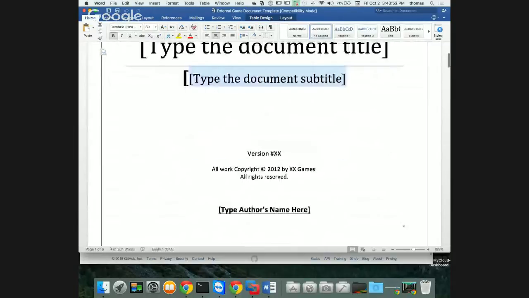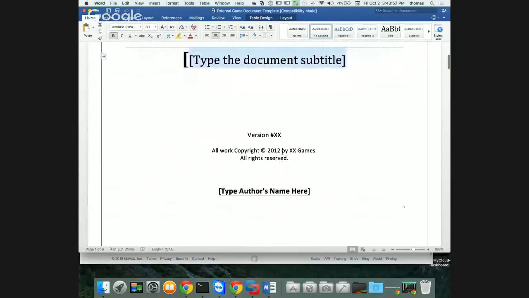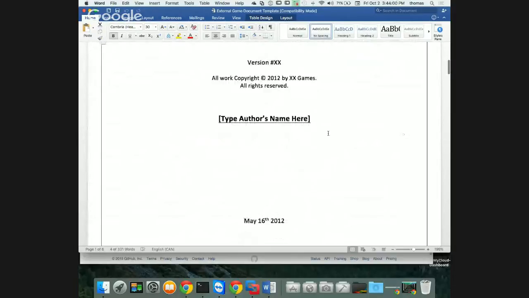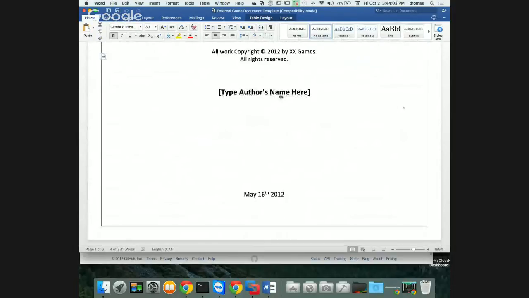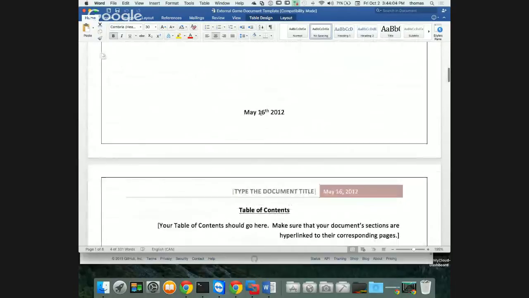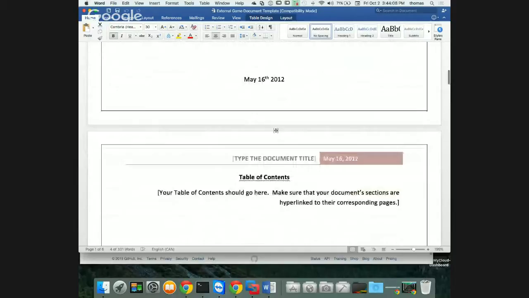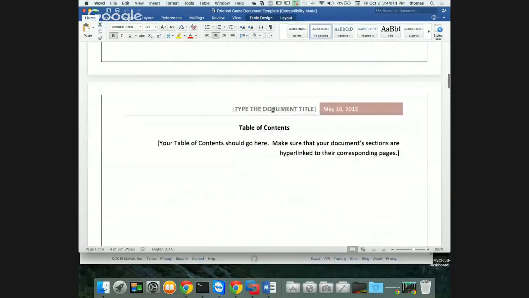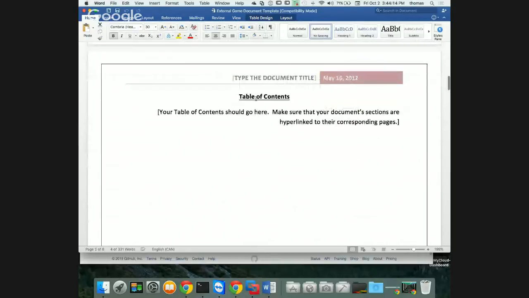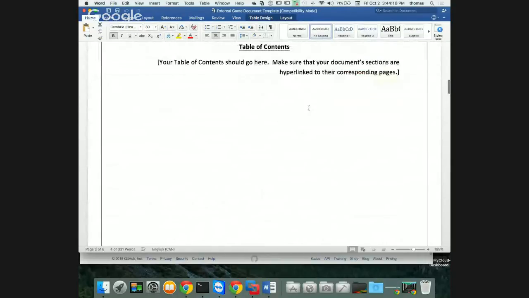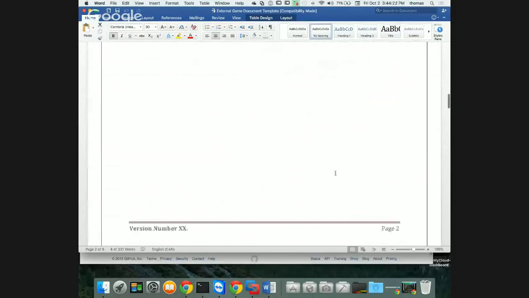Version, if there's a version. Obviously you change your copyright to 2015. Again, I got this from Microsoft in 2012. Your author's name here, and then the date, which you'd obviously change to today's date, or some recent date when you're going to hand it in. You want to change some of this stuff in the header of the document, and then your table of contents. You'd insert a table of contents here, and there are some good examples on how to do that that are hyperlinked to the pages you want to go to.